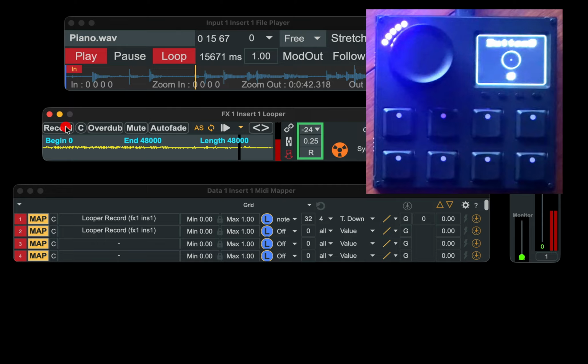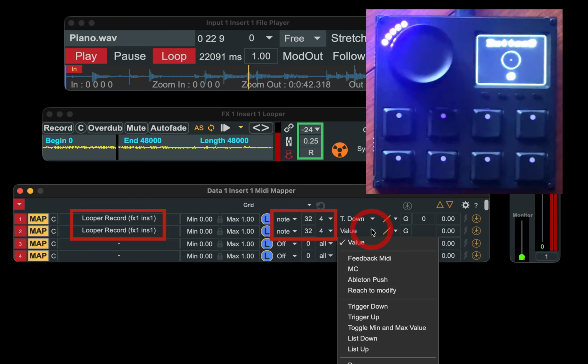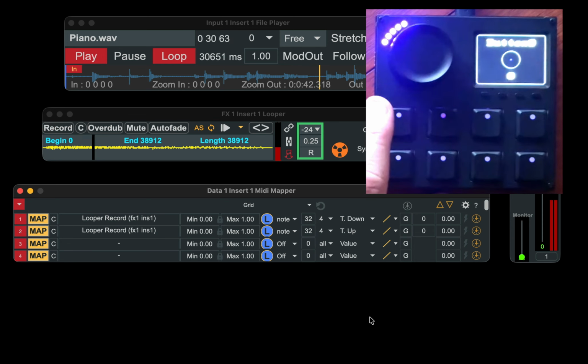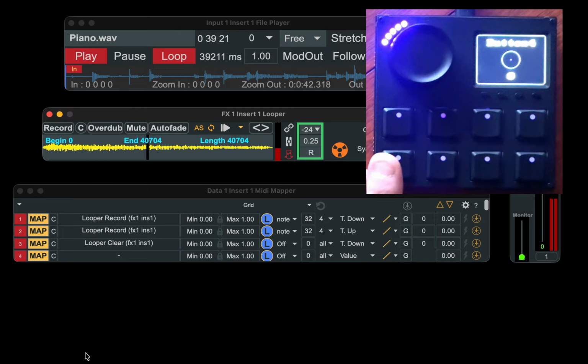Now let's configure a second section of the MIDI mapper. Map it to the same record button and the same button on the external interface. Let's choose Trigger Up so that the signal is sent when the external button is released. Record is activated when the button is pressed, and playback starts as soon as the button is released. We have just configured a momentary recording system. In this configuration, we can use another button to clear the loop.